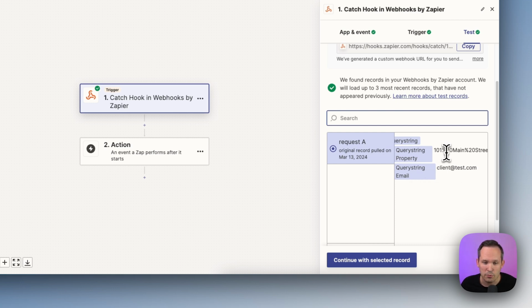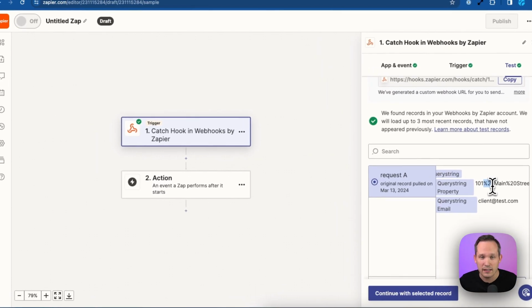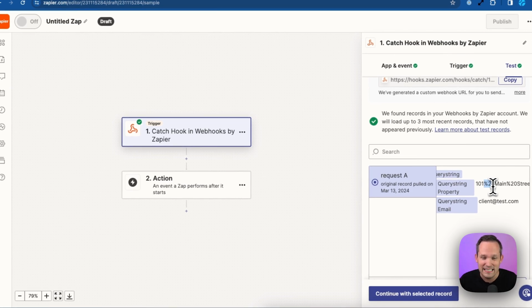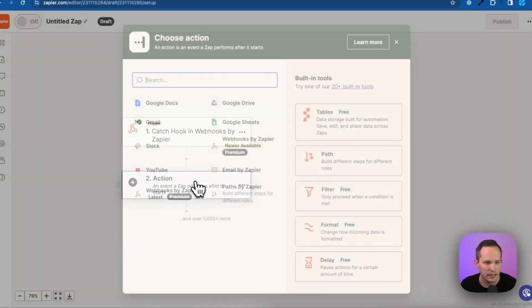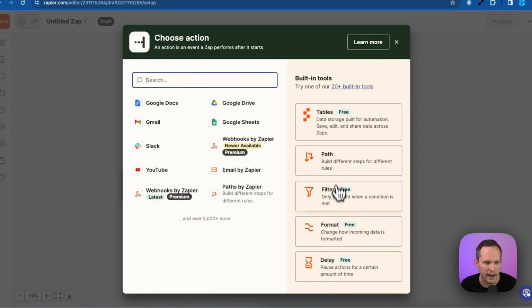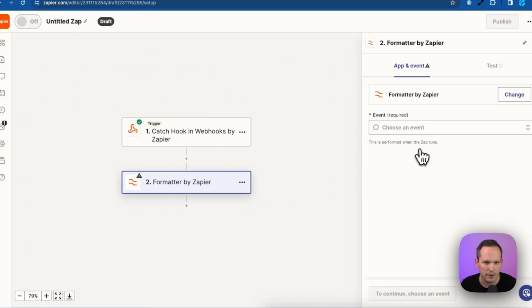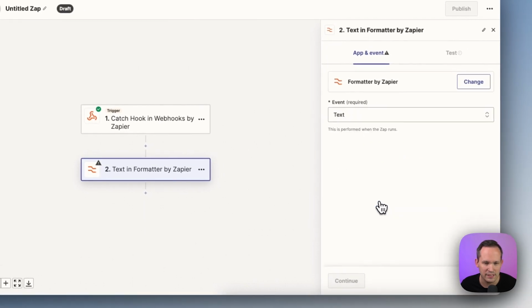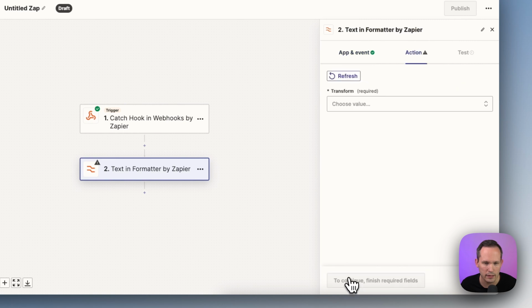Now you'll notice that the property has these kind of funny characters, and this is because it's URL encoding the information. Because there's spaces in this, if you have different characters, it's going to automatically URL encode this, and we want to decode it. So to help us out with this, we're going to click on an action, and we're going to add the formatter by Zapier. For the event, we're going to choose text that we'll work with. We'll go ahead and click continue.